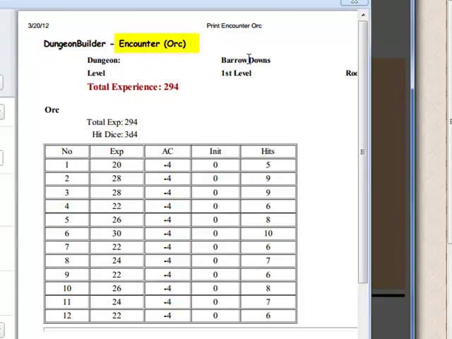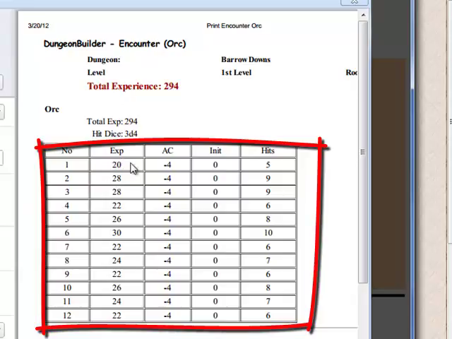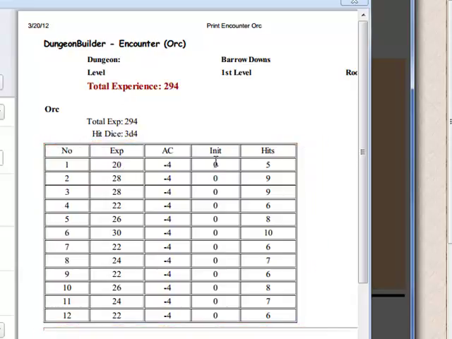And as you can see, in addition to printing the encounter name up here, as well as the dungeon that you're in, which is the Barrow Downs, and the level of that dungeon, it will also print, if appropriate, the room number. Right now it's an on-demand encounter, so it won't print the room number. And it will also provide you the total experience for this particular encounter, as well as key data on each and every monster in this encounter. So for all 12 orcs, we have their experience, their armor class, their initiative, which is 0 because it's the default unless you set the initiative flag to yes, and the hit points associated with that monster.